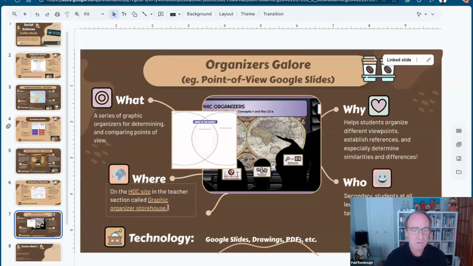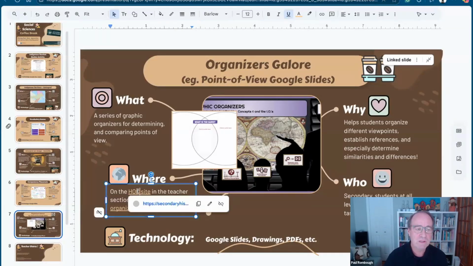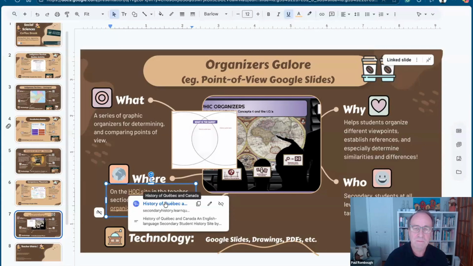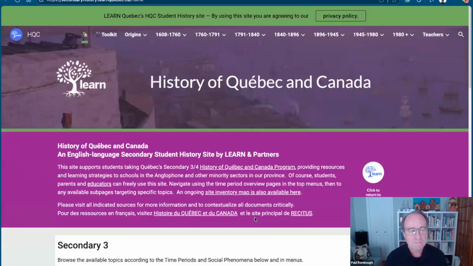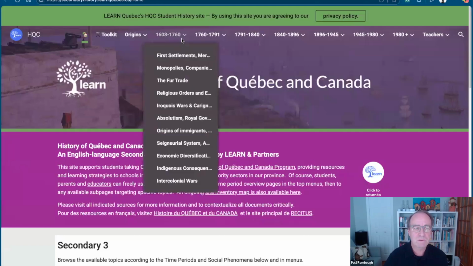And it is exactly what the name suggests. It's a place where I sort of collect different organizers that are used in different contexts and put them into an organization. So I'm going to show you first how you'd get to it. It's available from the history site, the secondary history site of Learn, which I've mentioned before in a couple other contexts. Remember, it's got time periods for the students to look through different sections of the course.